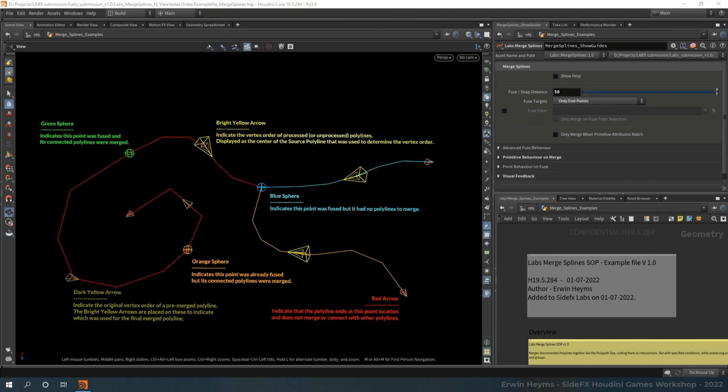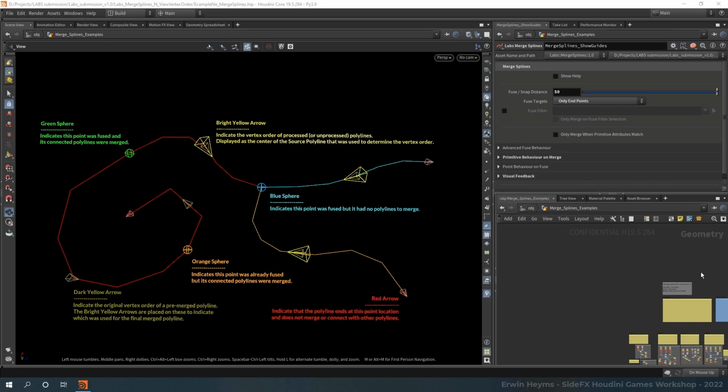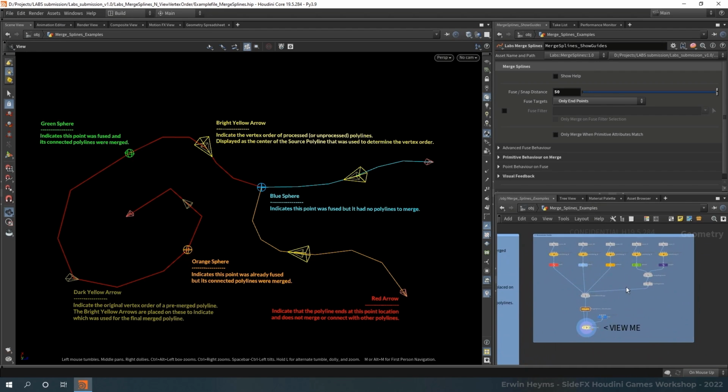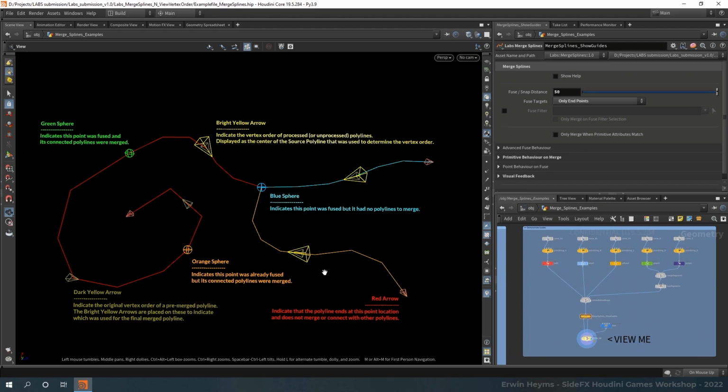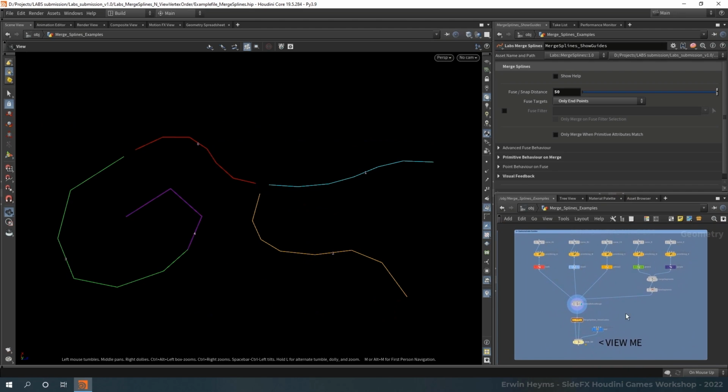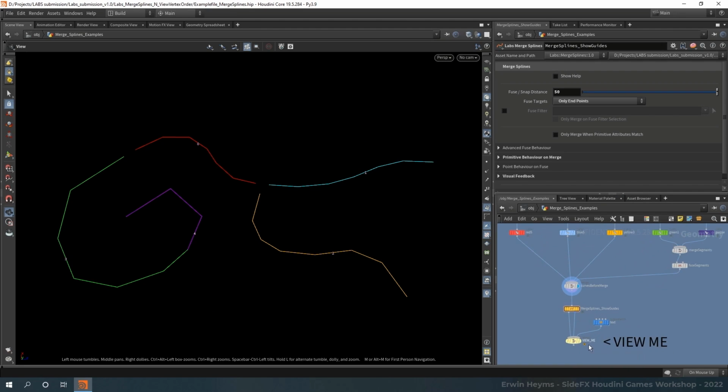Okay, so here again we have the example file, in this case for the merge splines node. And I have several examples laid out here, so you can see how you can use it. Let's first have a look at the node itself and what the icons here in the screen indicate to the user. So the node actually has several functions, but its main function is to take curves, such as these, and combine them together based on criteria or merge conditions, and then also manage the attributes that come with them. So in this case, I have several curves here that are supposed to be merged.